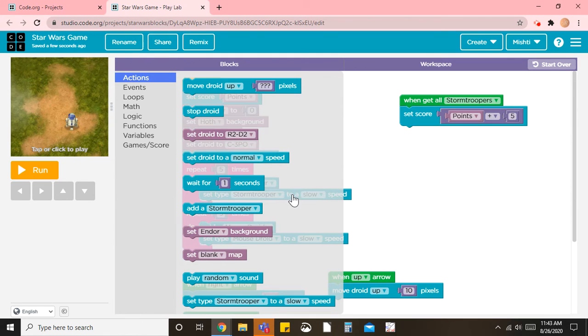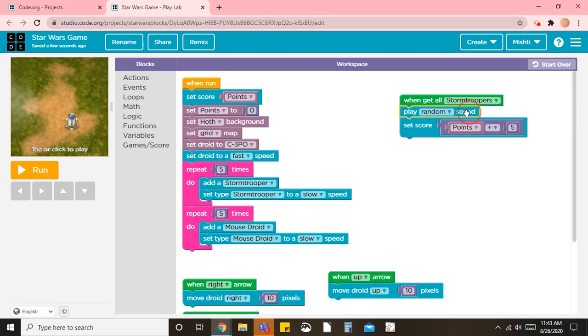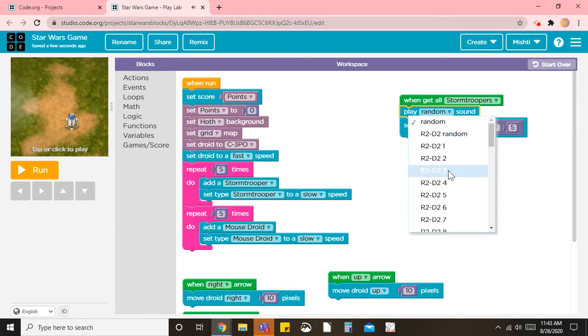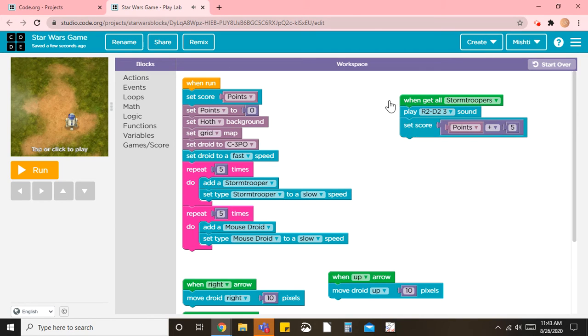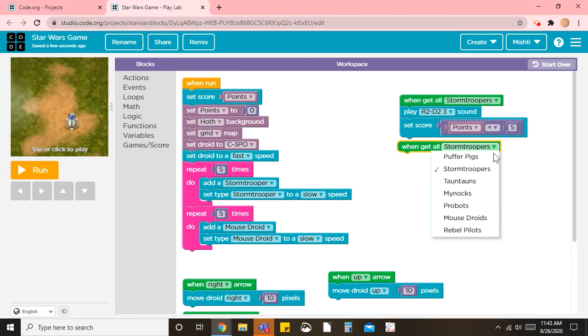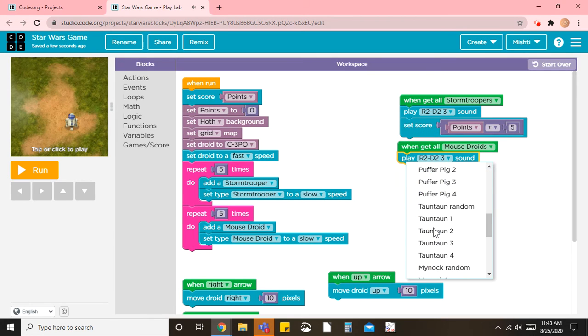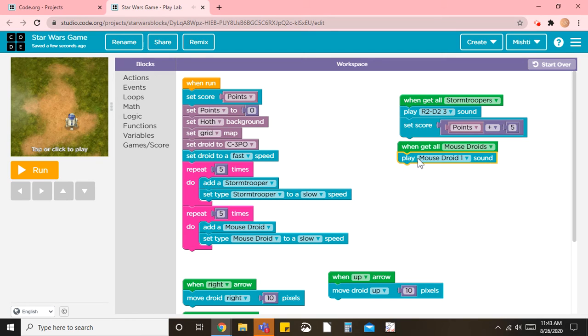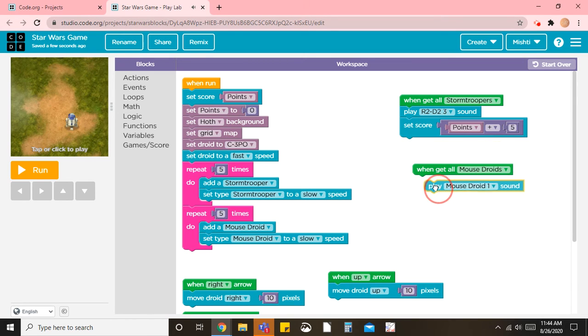So I'm just going to click on actions, play a random sound, and select this one. Yeah, that's great. I'm just going to copy paste it once again, select Ctrl C and V. When get all mouse droids, play. I'm going to play mouse droid 1, it sounds like mouse droid 1. Here we go. So we're going to do that and set score to points plus 5.